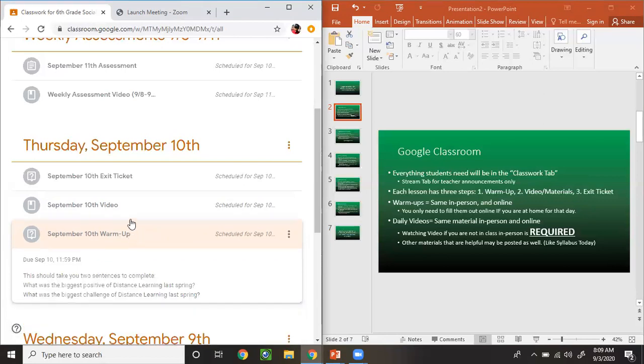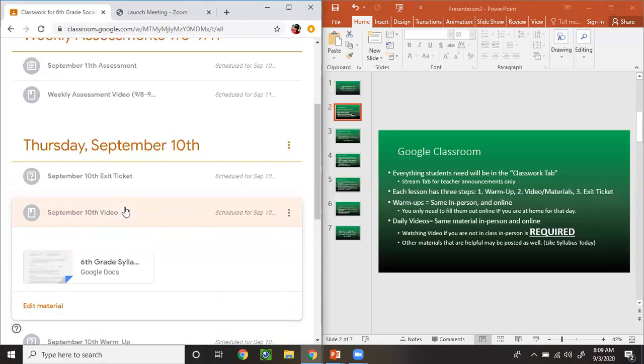And the next tab is going to be the daily video tab, okay? It's basically, once again, going to be the same material, right? What I'm telling you right now on this video, I'm telling my class this day, okay? So it's not like you have to do both. And a lot of people get nervous about that, okay? Now, watching the video is required though. It is required if you are not in school that day.